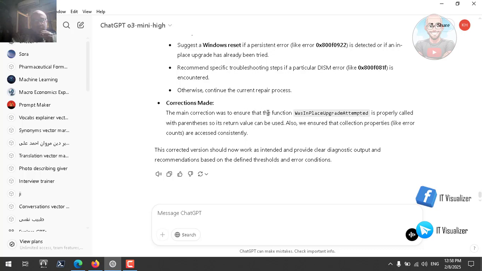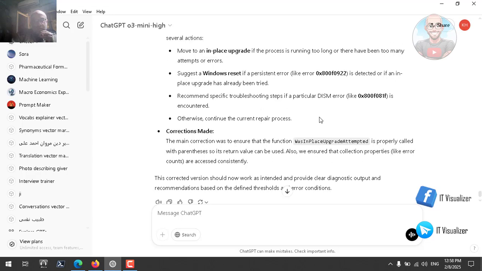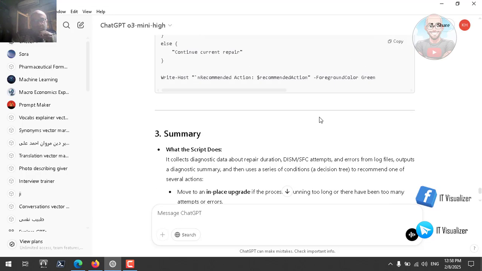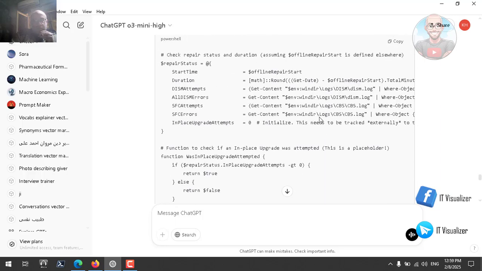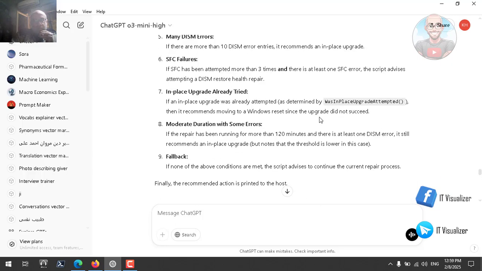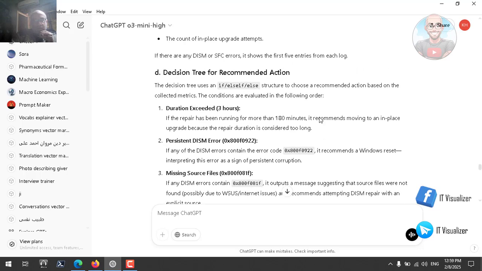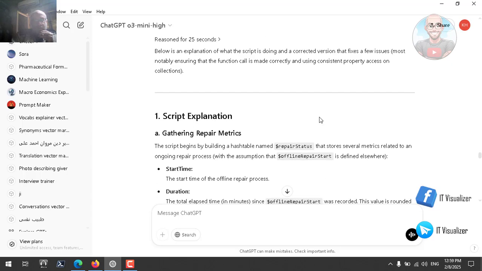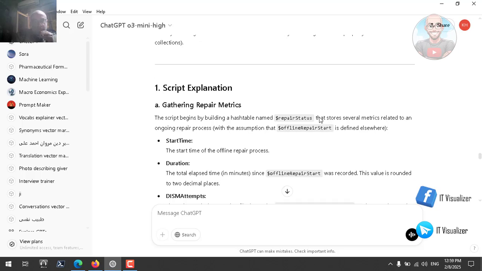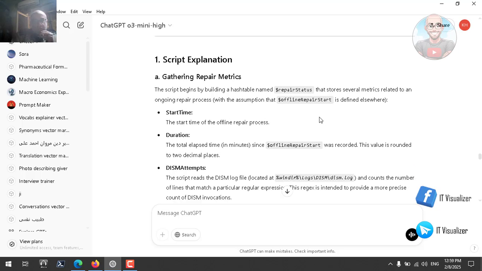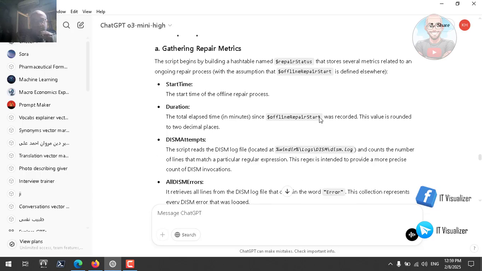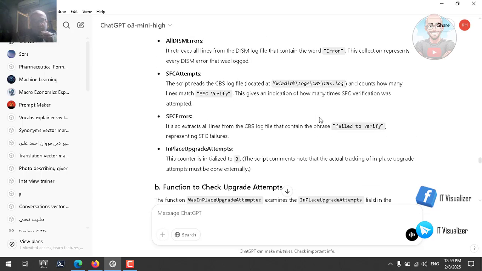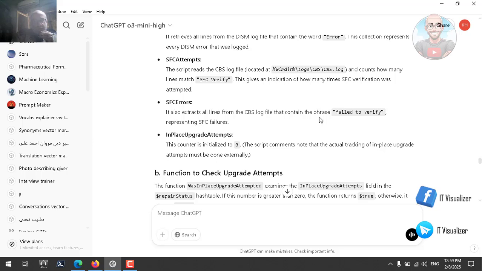The main correction was to ensure that the function was in place upgrade is properly called with parentheses so it returns a value that can be used. Let me see. So let me see first if there is anything here. So where it is, script explanation, repair status, DISM attempts or errors, SFC errors, in-place upgrade attempts.